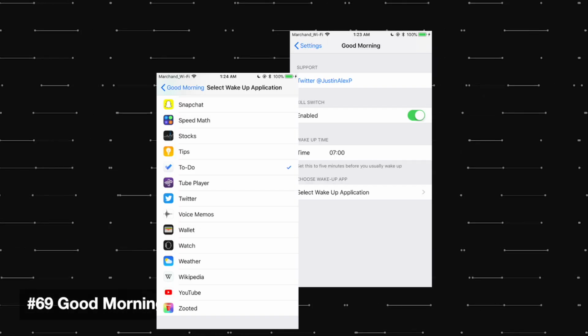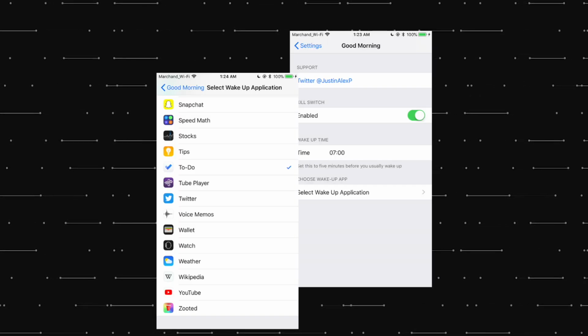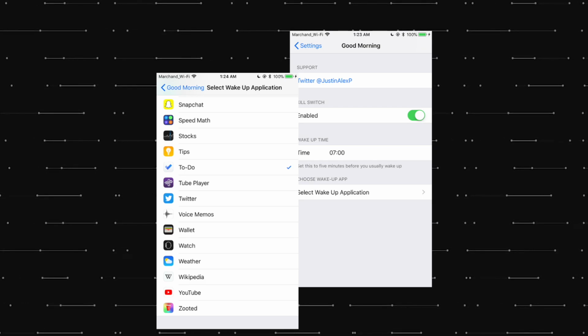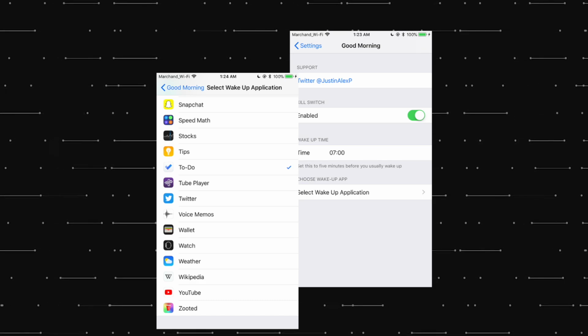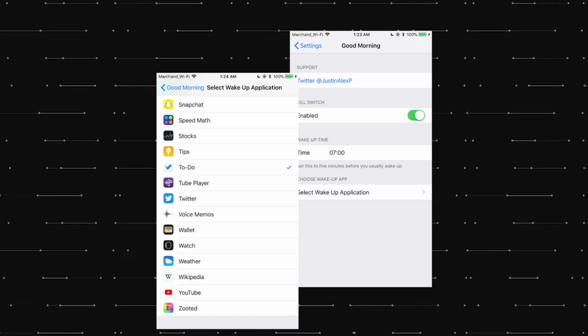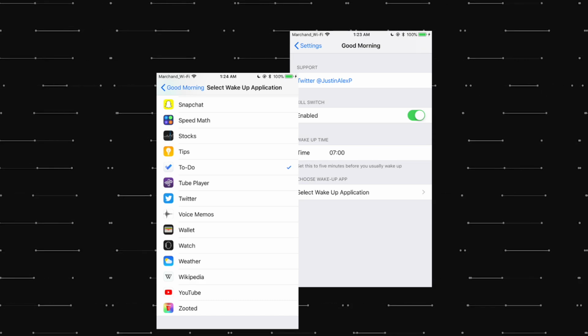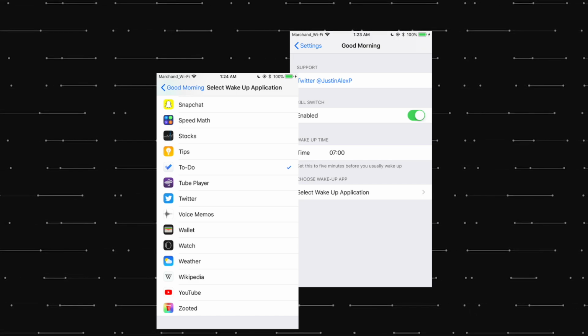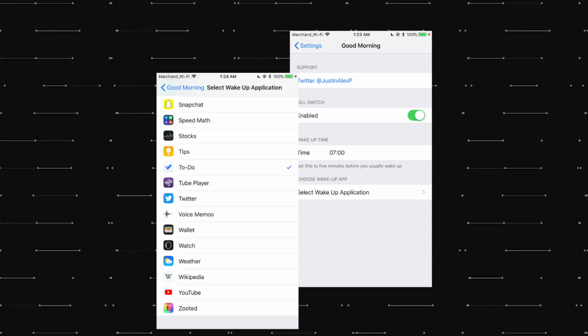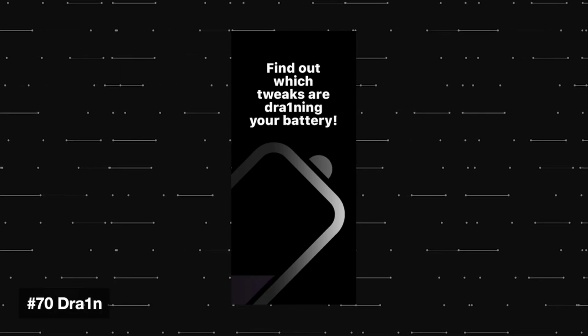Good morning. No, it's a tweak. You didn't expect this, did you? So, Good Morning is a tweak that lets you open an app of your choice every morning when you wake up. Let's say it's a to-do list app or a journaling app, like I do. So, this is a really great tweak which, again, lets you open any app in the morning. I should have mentioned this tweak earlier.